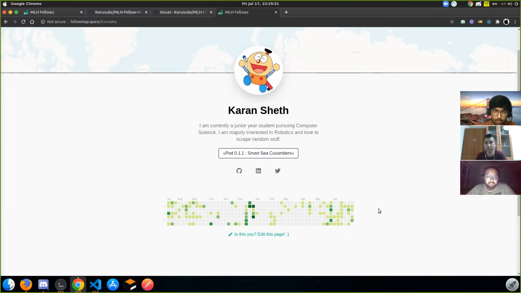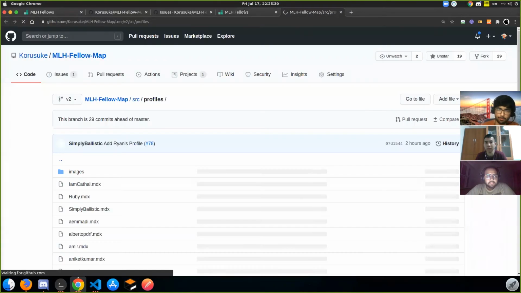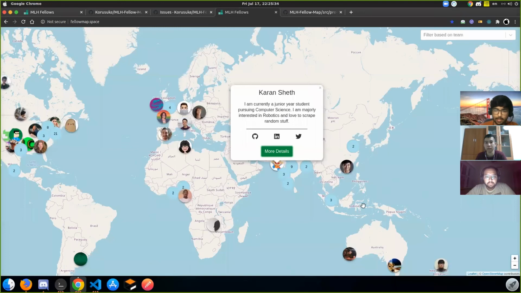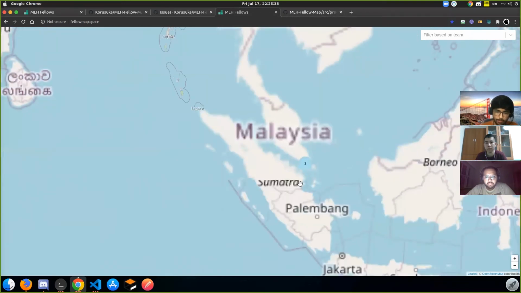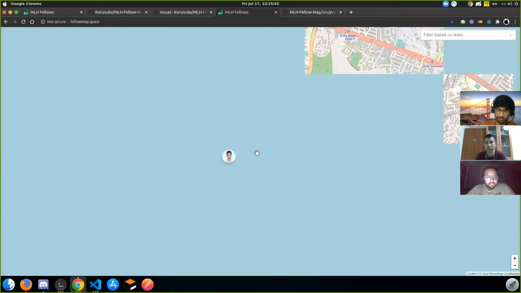And apart from that, also my GitHub contribution graph. So I can edit my page just by clicking here. So it takes me to GitHub and I can add whatever information I want. So when I say whatever information I want, what do I exactly mean? We are creating a project so that you can add all the information to show off the work that you have been doing during the project. So during the MLH fellowship itself.